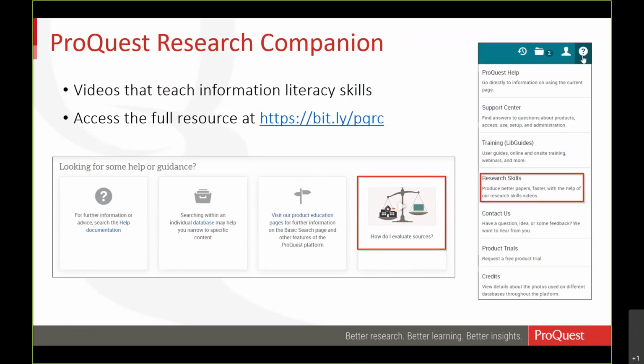I've got that highlighted, the how do I evaluate sources. And they're also available in that help dropdown under research skills.